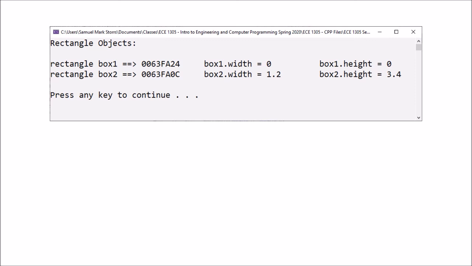So both the width and the height are type double numbers. So the memory space required for these objects is the memory space required for two type double numbers.